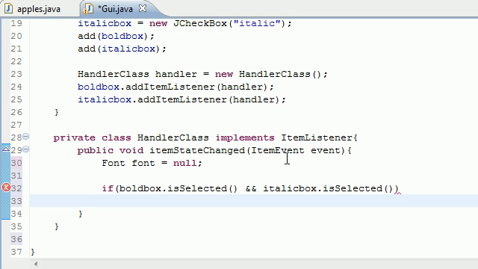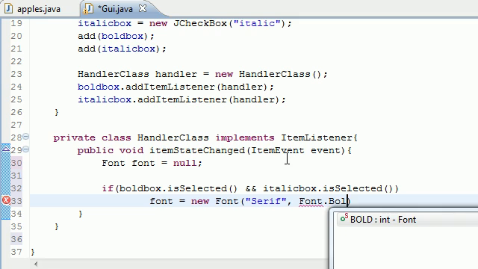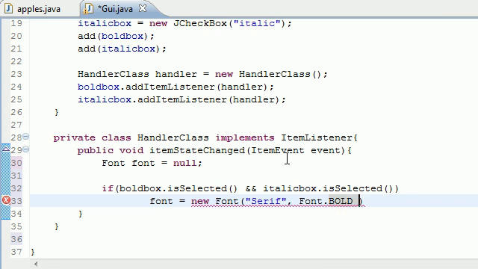Well, let's go ahead and change that font equal to new Font, and we're going to be doing a lot of copy and pasting after this. First of all, we want to make it Serif, just like before. We want to take that font and make it BOLD, and actually we need that all in caps, I forgot. And we also want to take that font and make it ITALIC, and then we want the size to be 14.